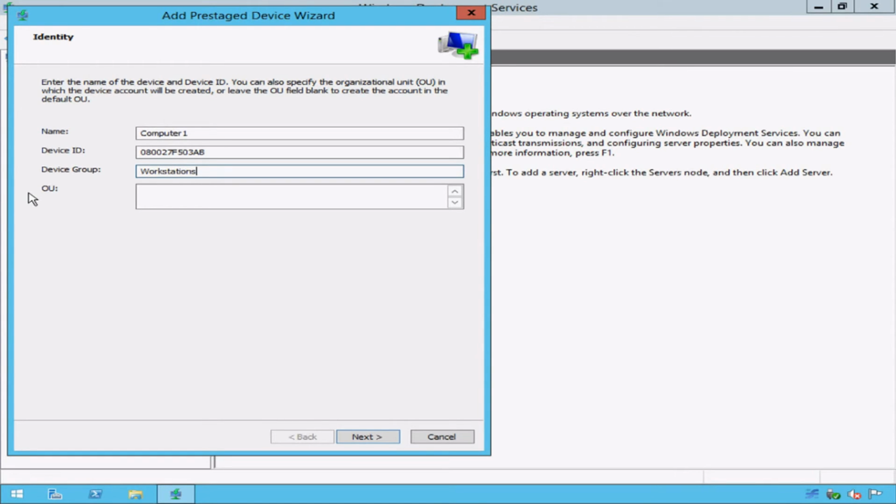In the OU field, you are able to choose where the computer account for the client will be stored in Active Directory. If you leave the OU field blank, the computer account will be created in the default Computers container in Active Directory. If, however, you would like the client computer to be stored in an alternative location, you need to specify the name of the organizational unit using an LDAP syntax.